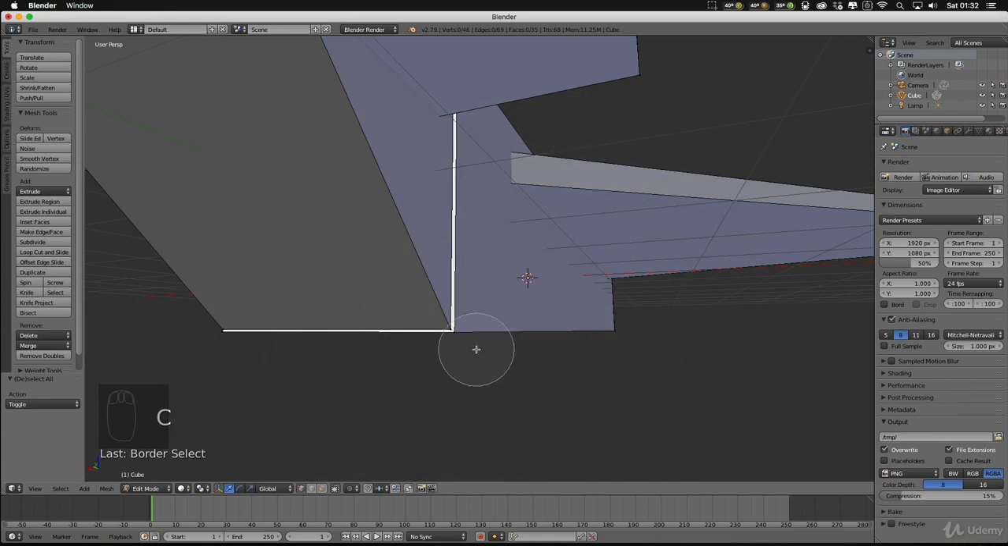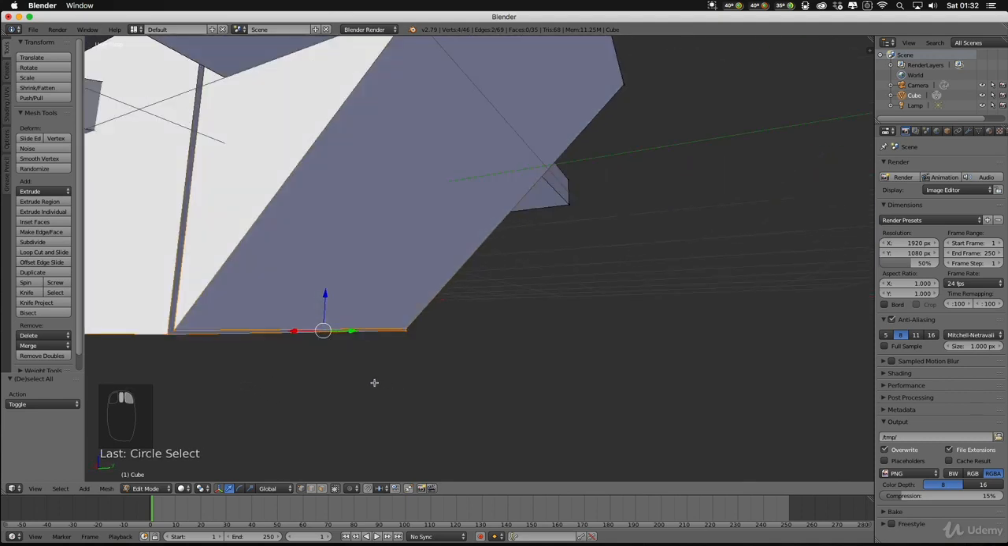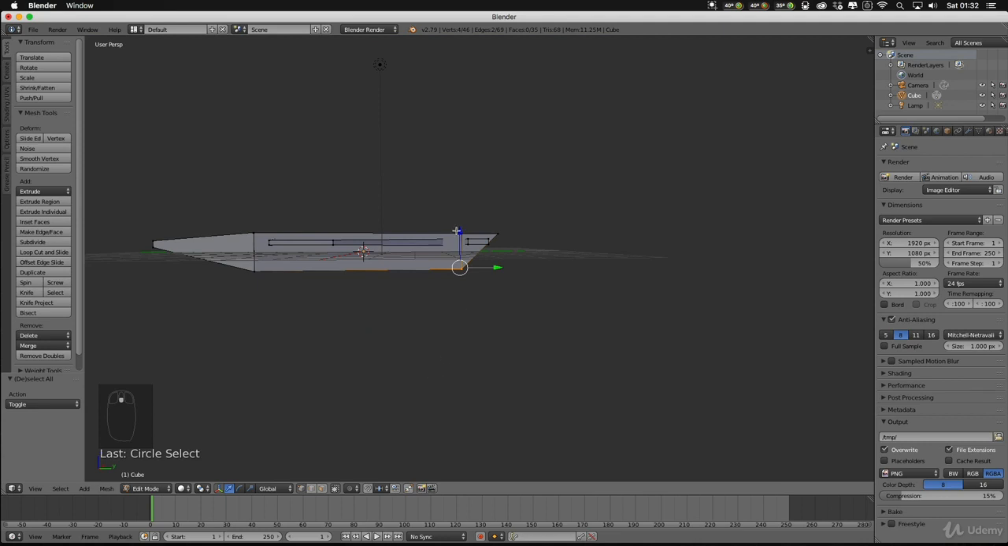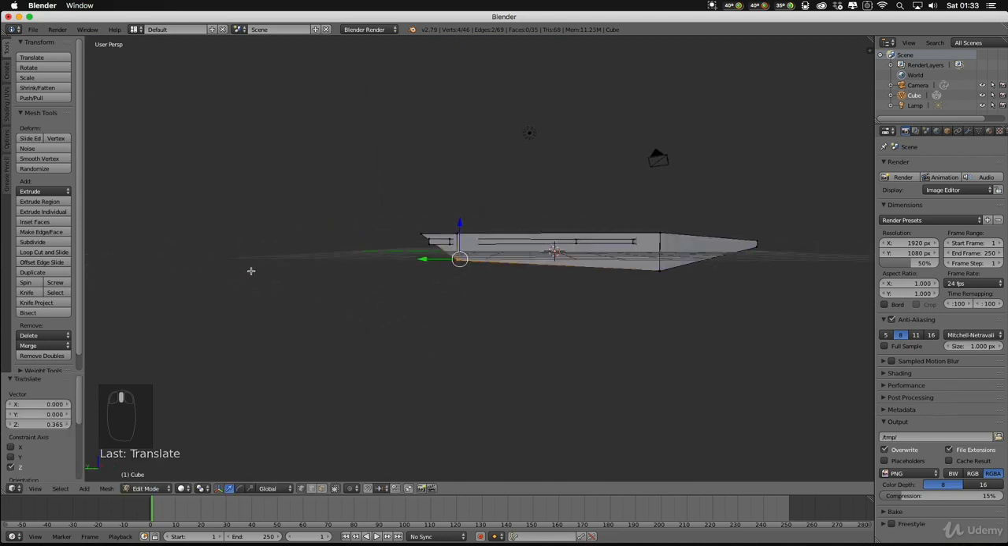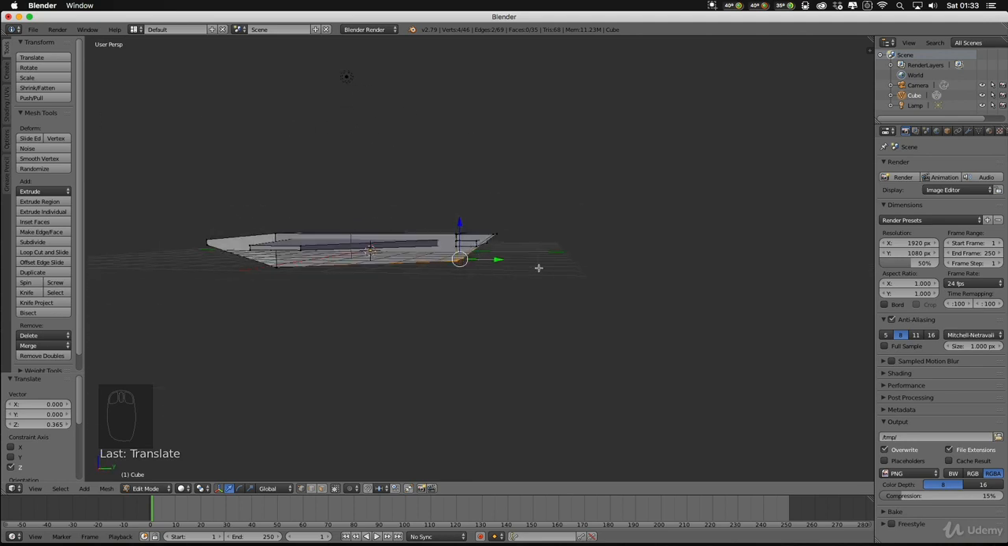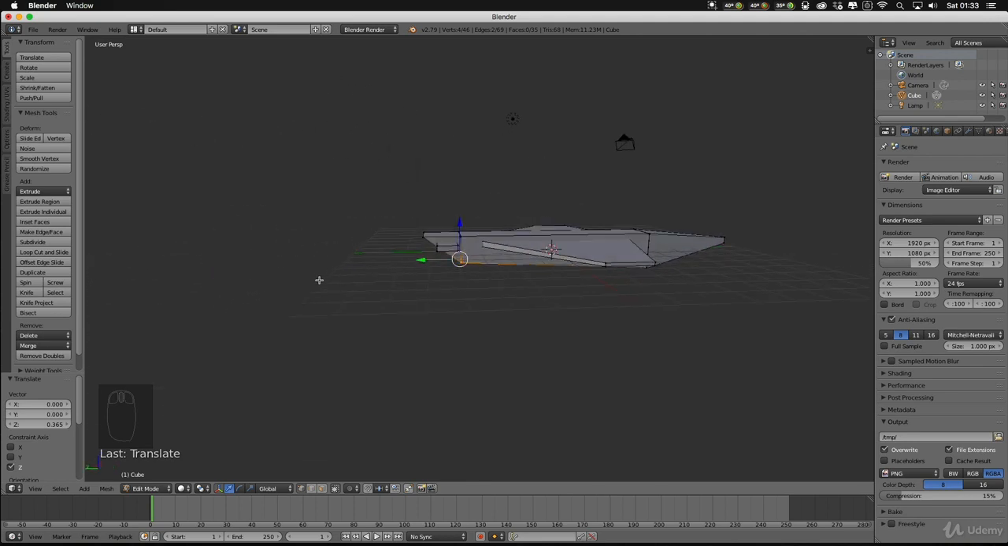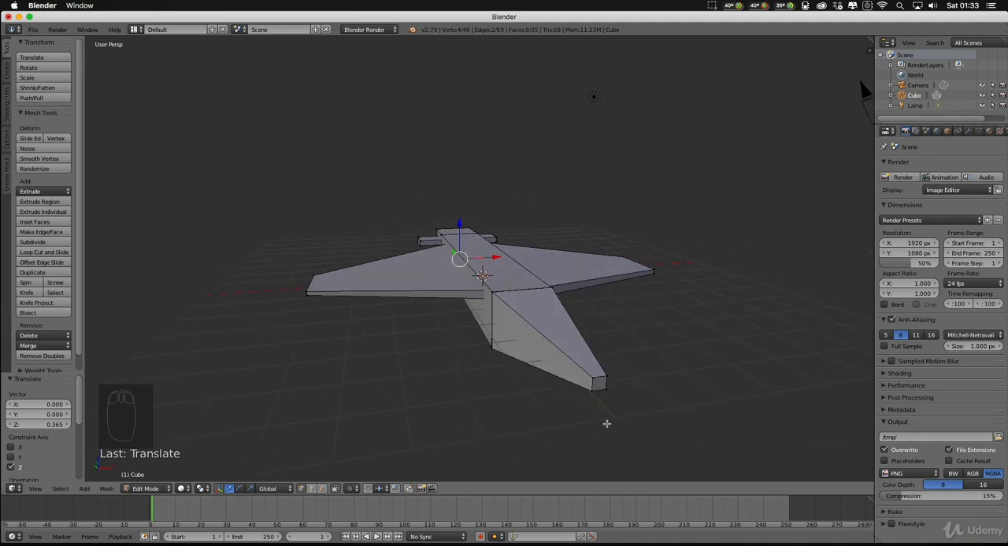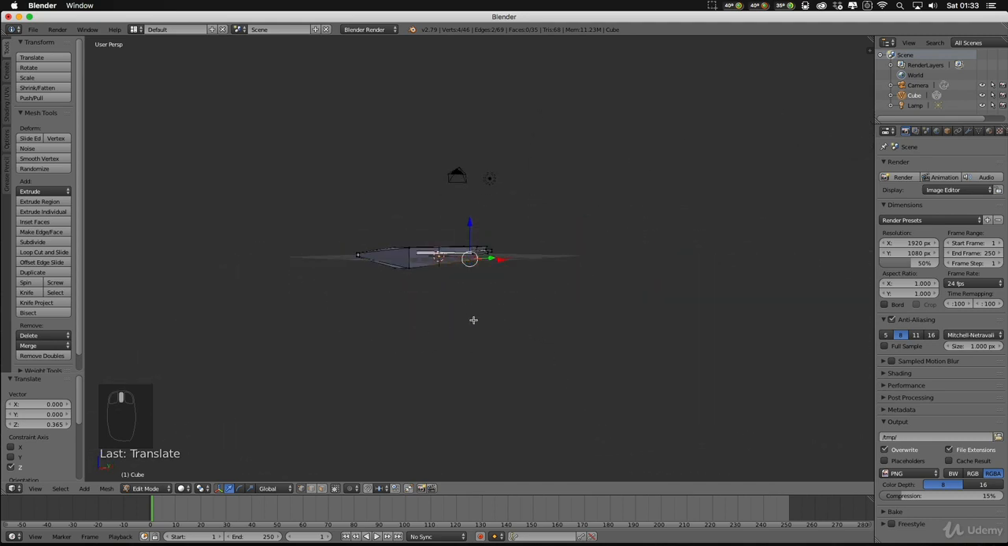So I'm just going to use the C select. I'm going to make that a little bit smaller, it doesn't quite need to be that big. And I'm just going to select these 4 vertices. Just going to zoom out a bit. And then I'm just going to bring them up. And there you go. You see, that's looking a bit better. So that's how to make a very, very basic plane.